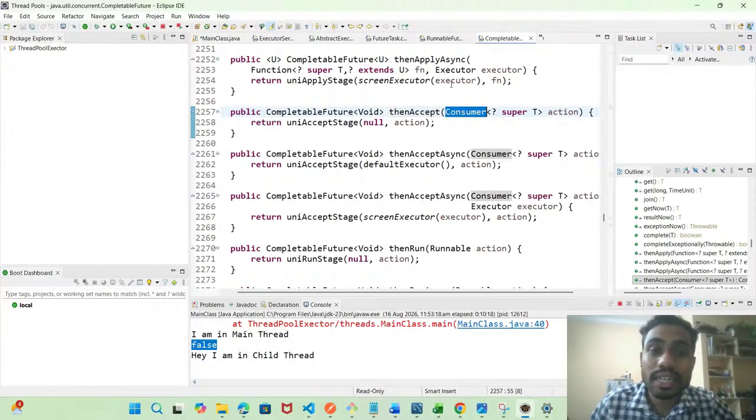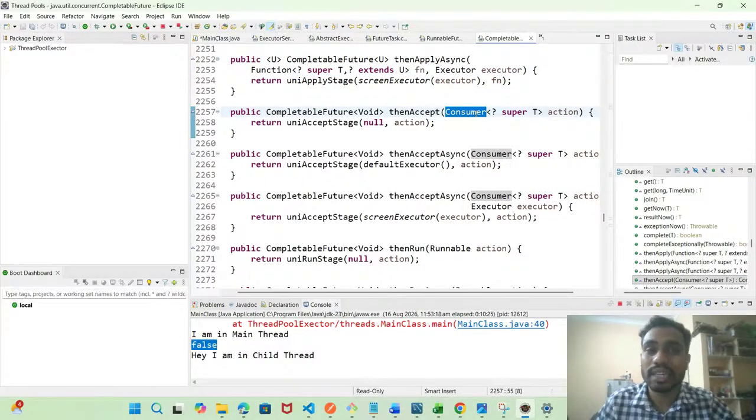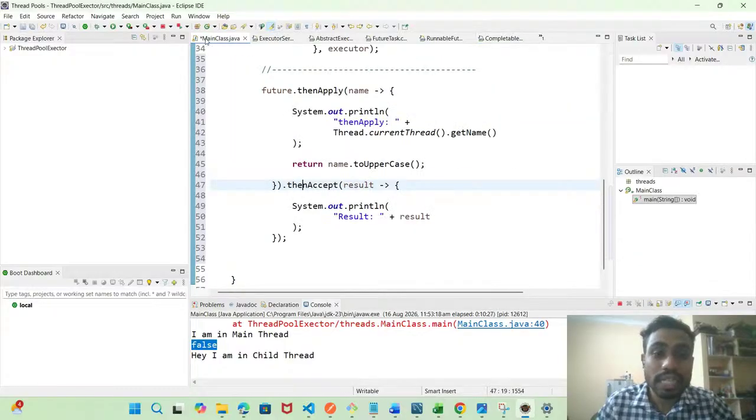Okay, thenApply function is the input, then thenAccept consumer is the input case. Okay, that's it about the complete. So in this way you can join multiple asynchronous operations in CompletableFuture.